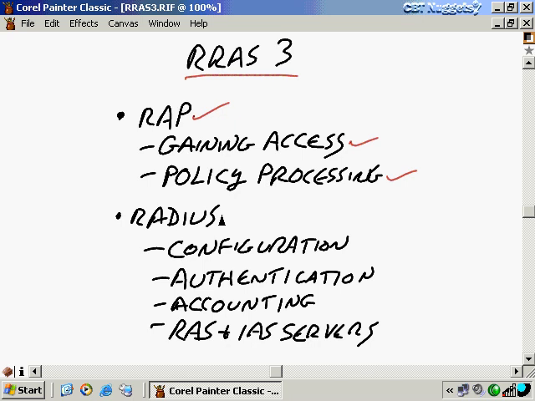Part of the accounting for me is to also look at the event logs and to see if everything syncs up properly. Then we also look at RRAS and IAS servers. This is a security group that's on your domain controller that your RRAS server must be a member of in order to look at properties of user accounts.